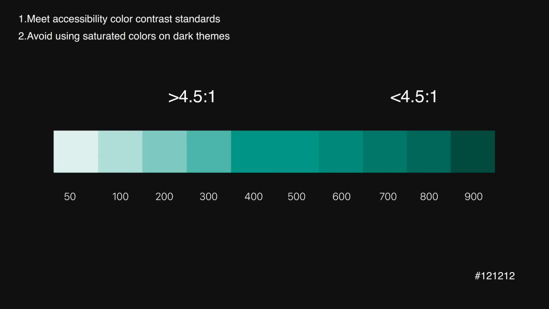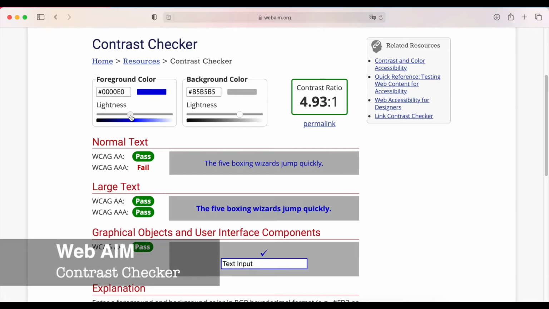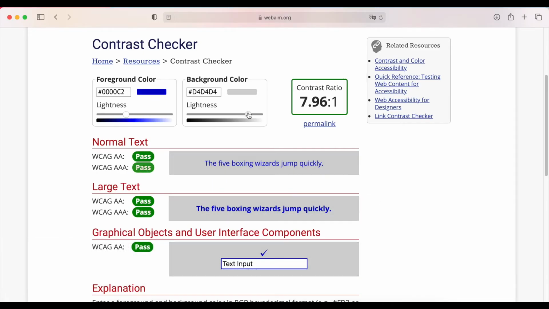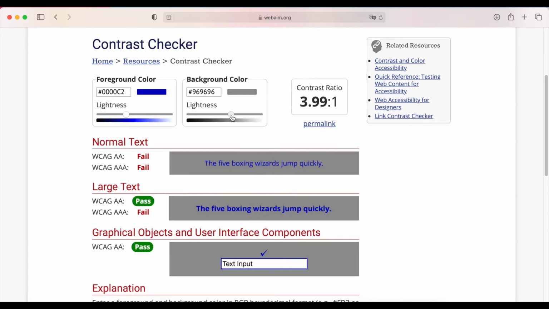We will think about 4.5 to 1 when we choose a theme color. We've already confirmed the dark color. To ensure the readability, the contrast ratio of theme color and dark background should be higher than 4.5. WebAIM is the tool that you can use to check the color contrast quickly. I will leave the link in the description box.